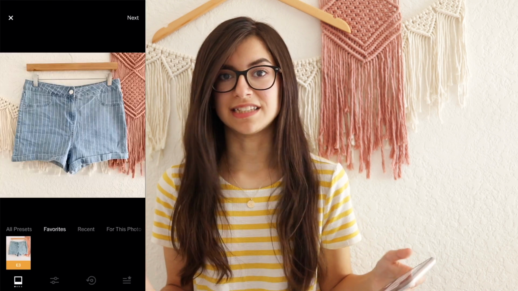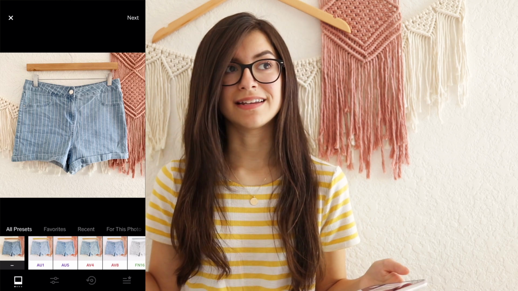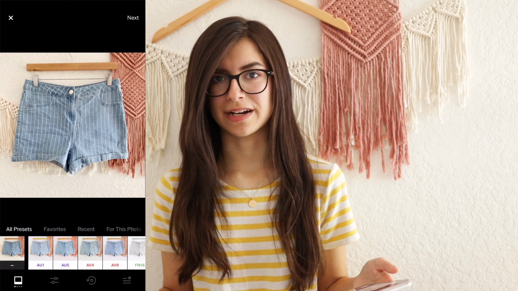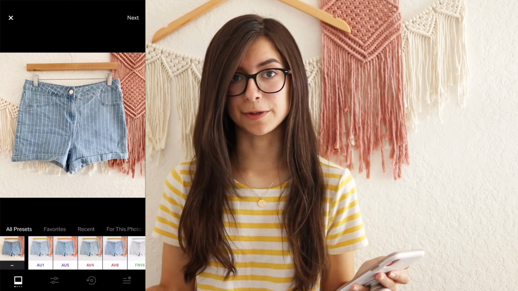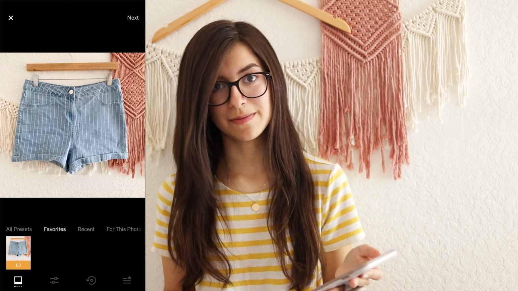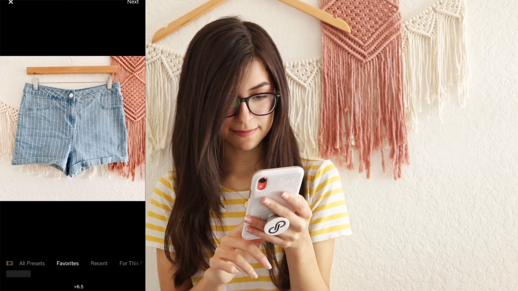VSCO has a couple dozen free filter options. I personally have the upgraded version because I use VSCO to edit my Instagram pictures as well. I think it's once a year you pay $20 and you have all the different features and options. So the filter that I use is an upgraded filter, but there are lots of free ones that you can pick. Usually for my cover shots, I just put a little bit of the filter on, usually at about half power.